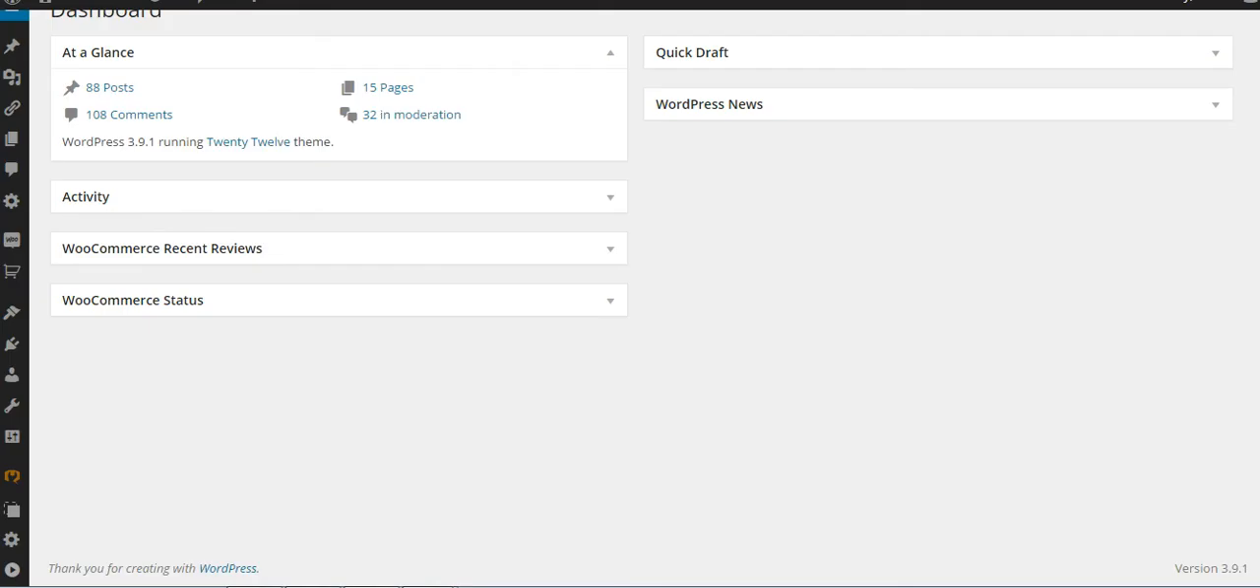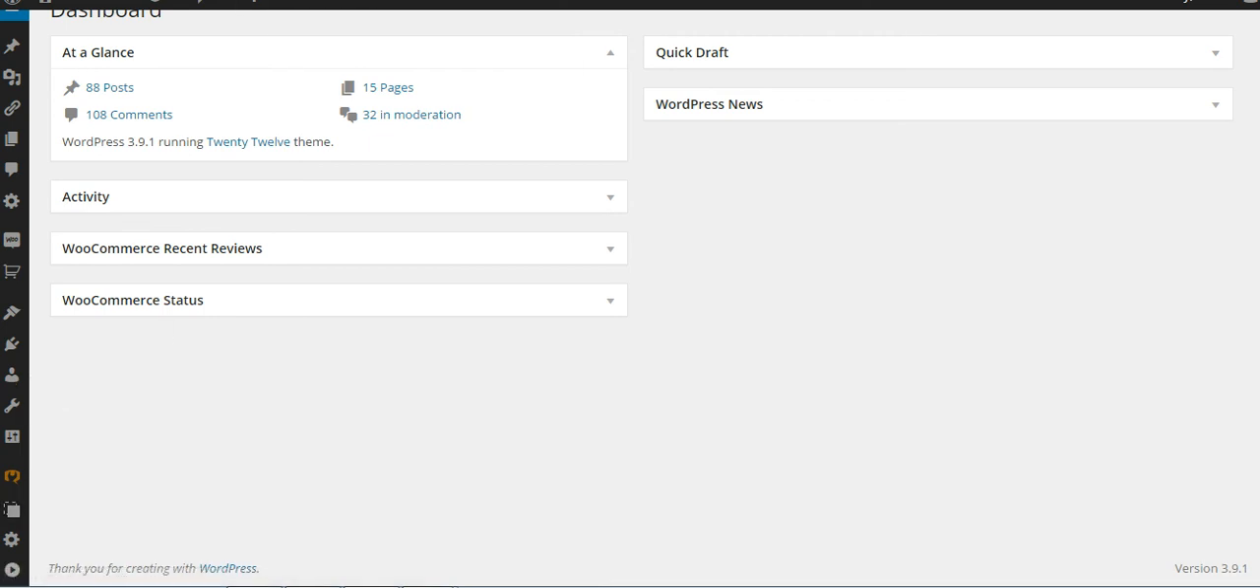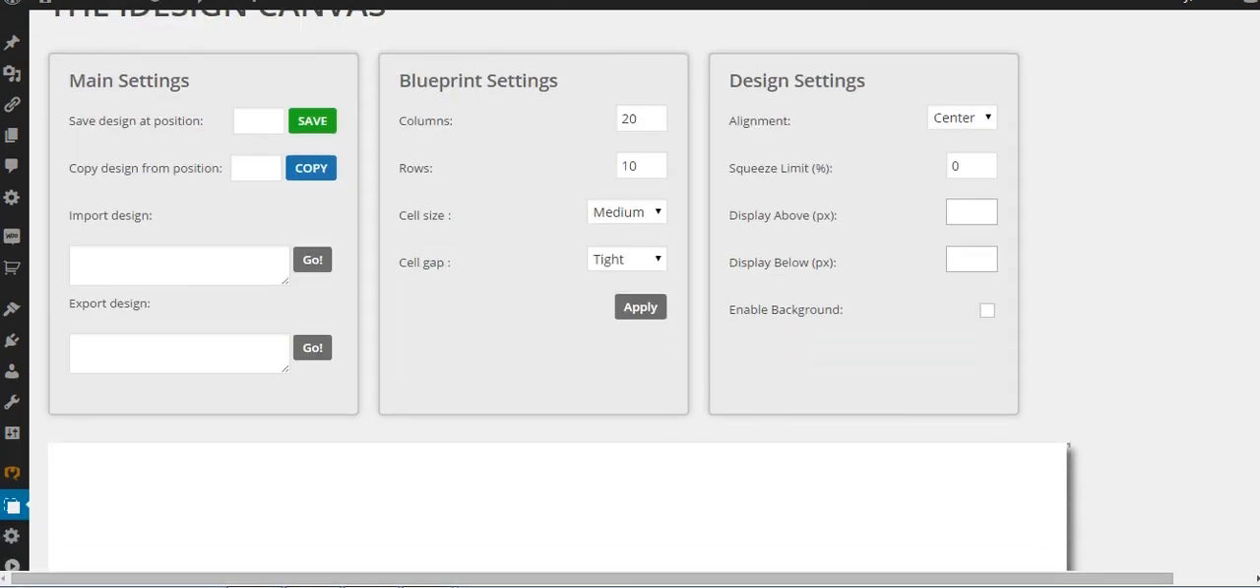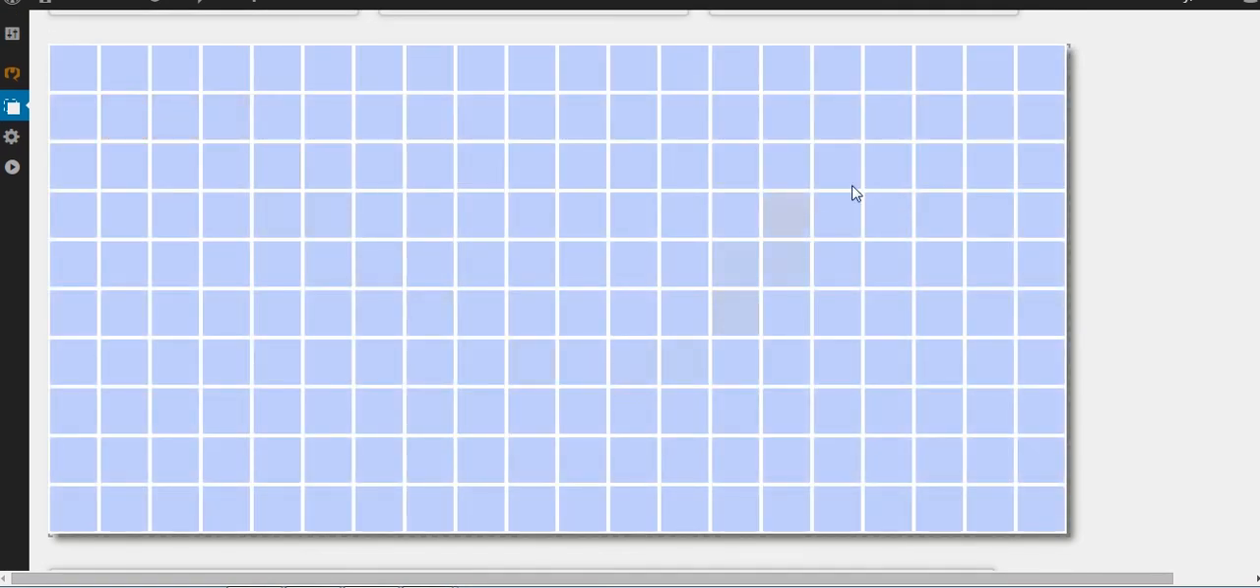First step, let's head over to the iDesign main page. Here you'll find the canvas on which you'll be creating your designs. This canvas is resizable, so you can create designs of various sizes for different parts of your website.